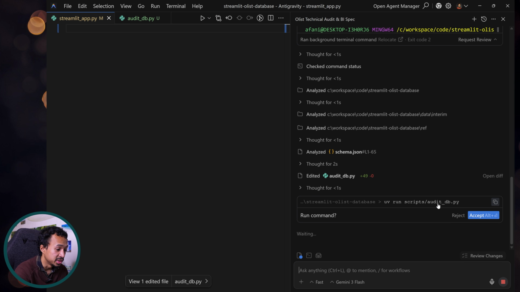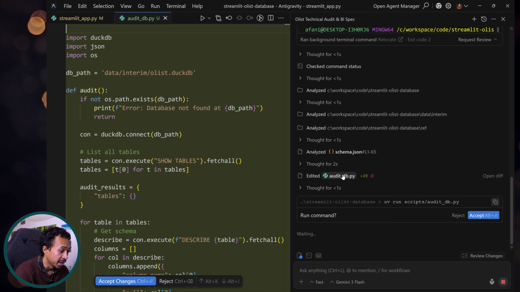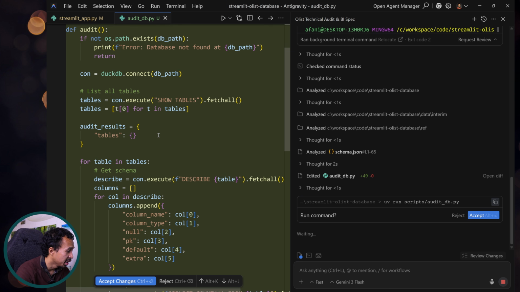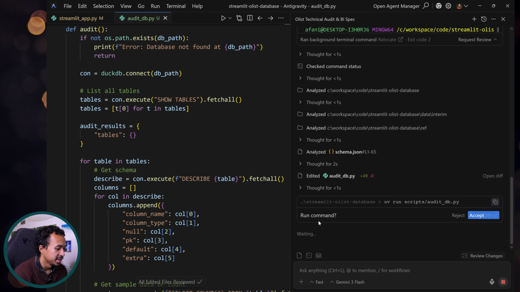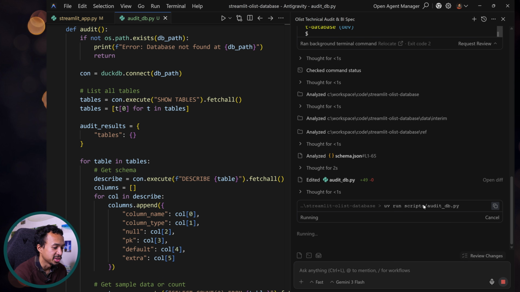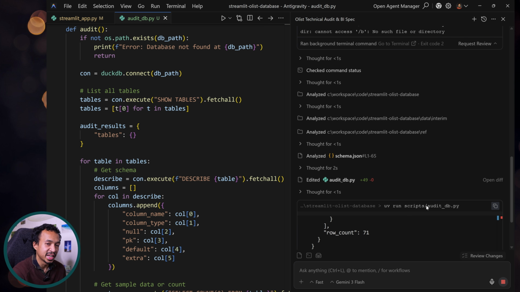uv run script audit DB. Oh, it created a new file. We can go check the file that it created. Okay, actually that's not good. You're supposed to review the code when you have time, but yeah, I trust you. You also get a sense of when a prompt is complex enough that you need to review the code to see if it doesn't introduce additional technical debt.